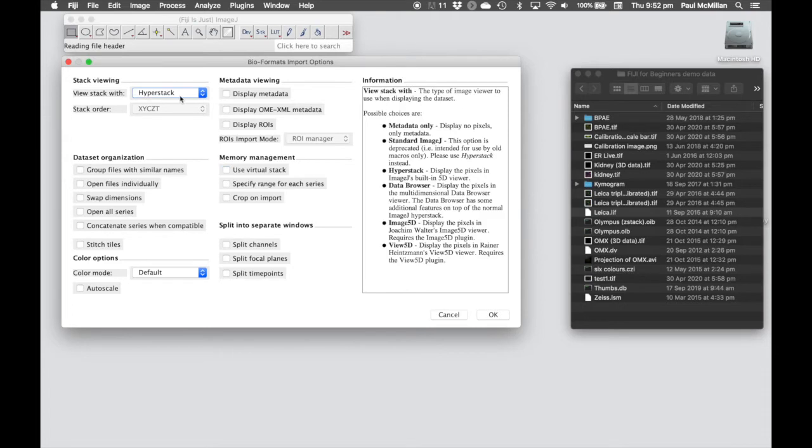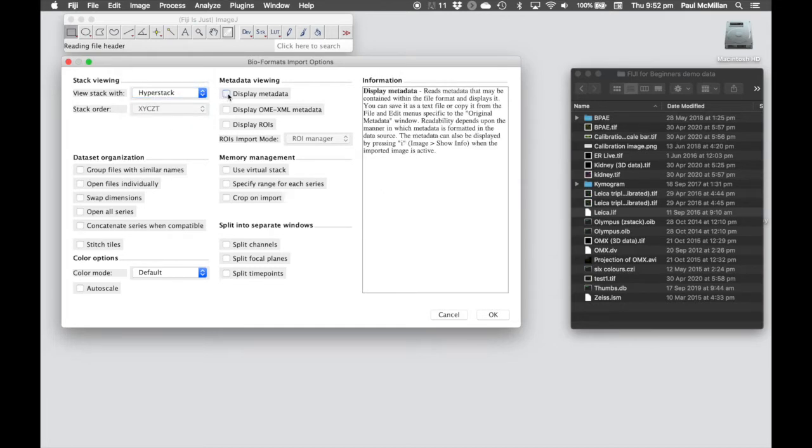So for example, we can have Hyperstack. You can open up just the metadata. If you're old school, you can go to standard ImageJ. Mostly I use Hyperstack here. You can display metadata, and that will open up a separate window, as well as your image window, that has the metadata.